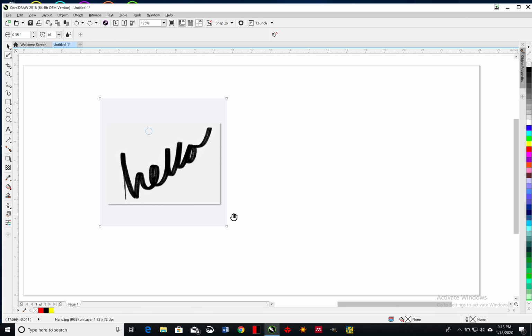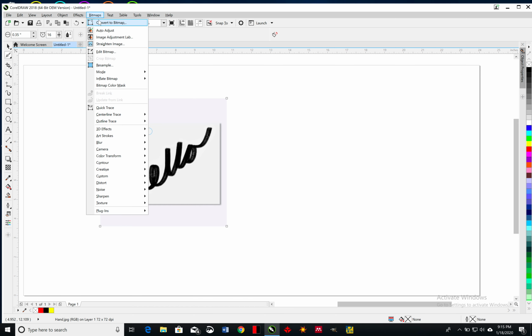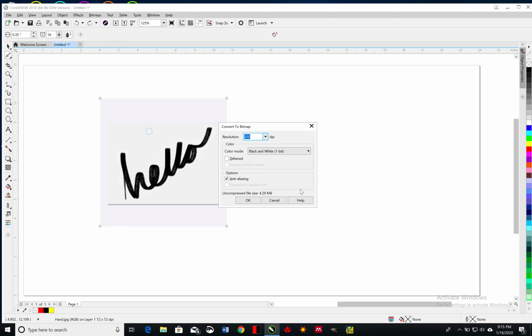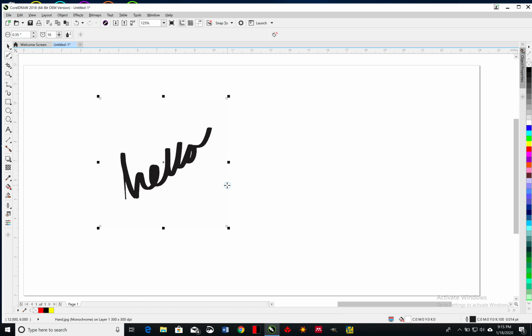A quick screen recording here of nodes and how to smooth them out and make them all nice and pretty. Now, for demonstration's sake, I'm going to make some purposeful mistakes. But if you have an image like this, first of all, you're going to have to convert it to black and white. I did that.